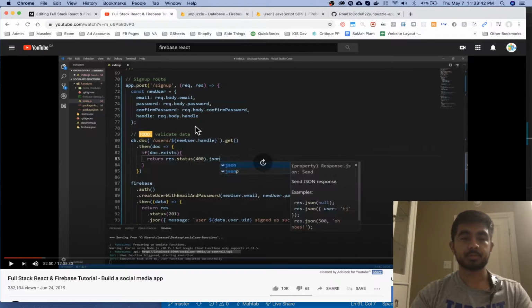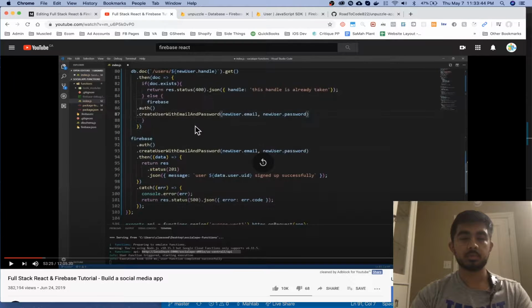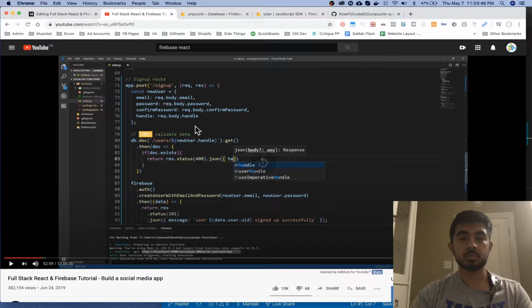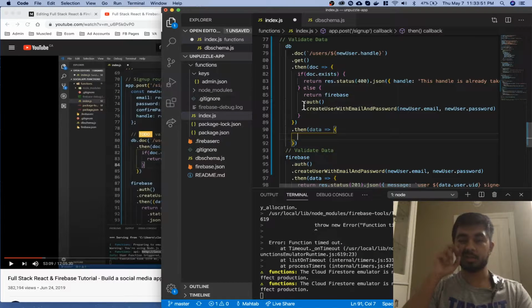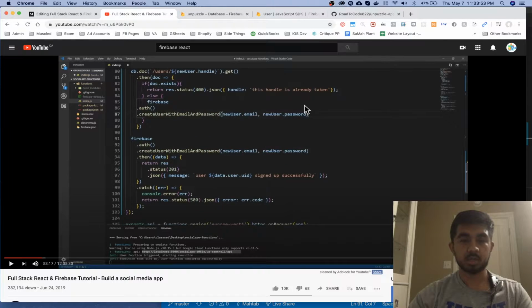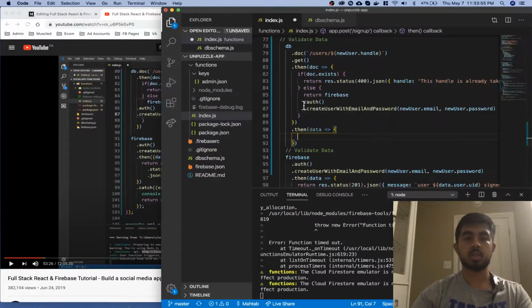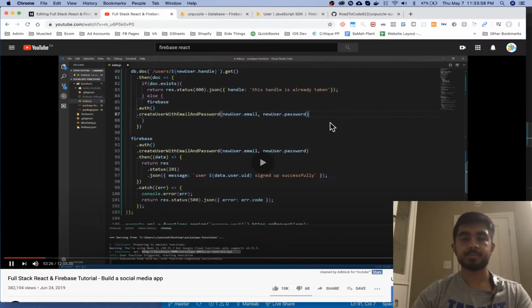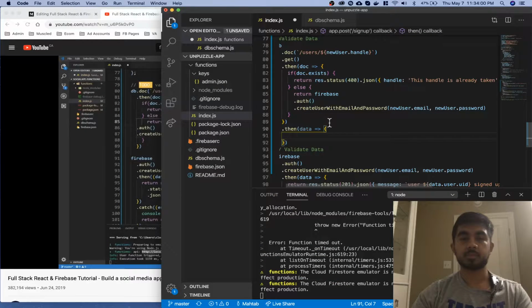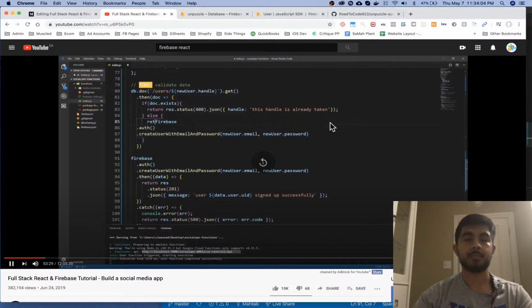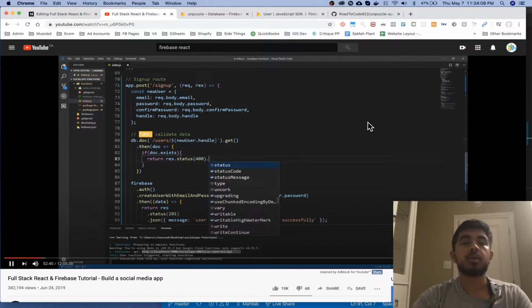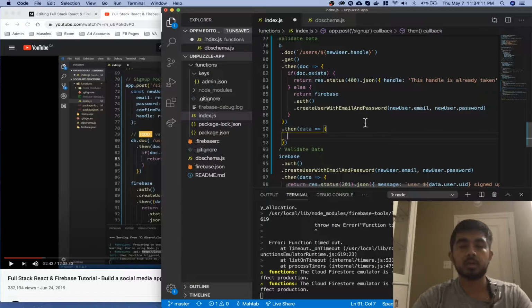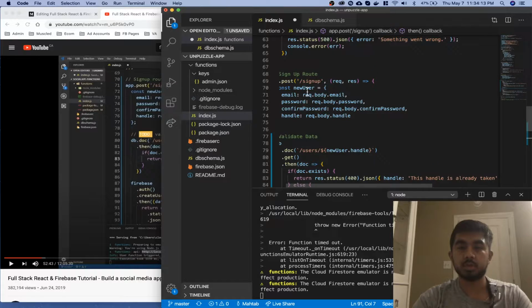.doc. And if this handle is already taken. But since we're already in a then block, we need to return this. So we return this, and then we chain another .then, so that we'll have the result. Let's do here. Ready. Open a request, and let's give a JSON response. So sign up route.